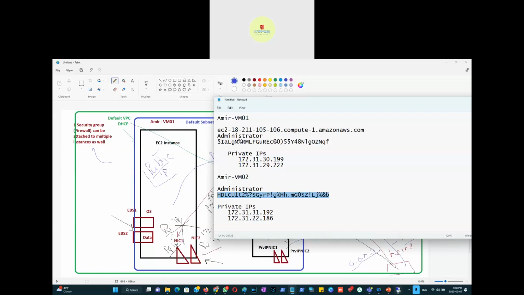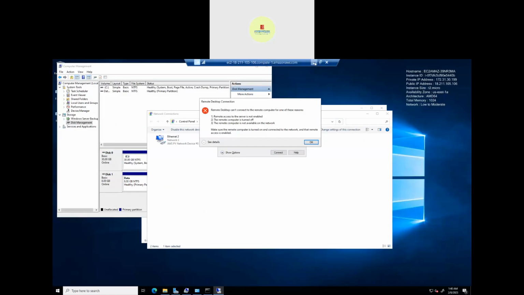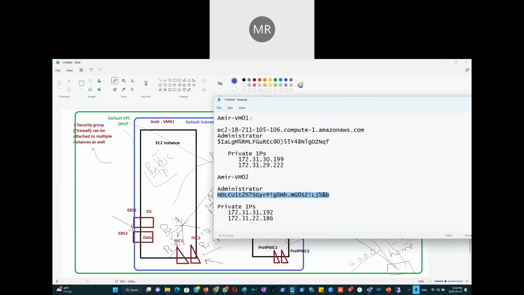192. Okay, 192. And the password I already copied, but if it goes to that level, there's one more thing that I need to enable here. Please choose Okay. 31.192.